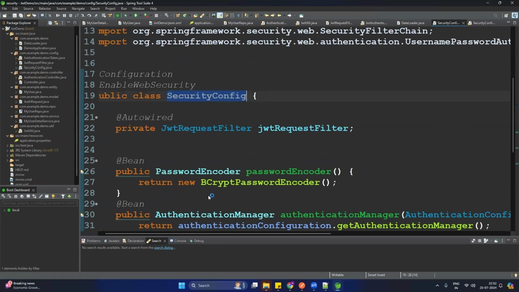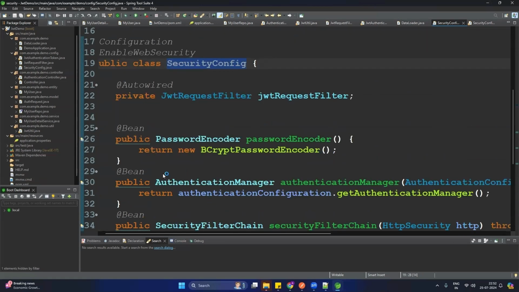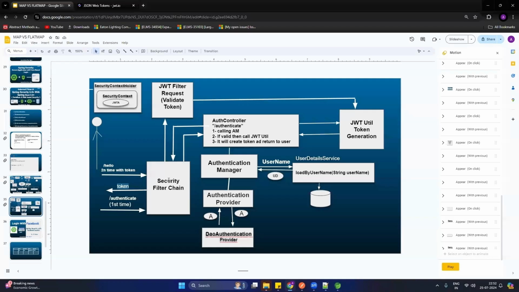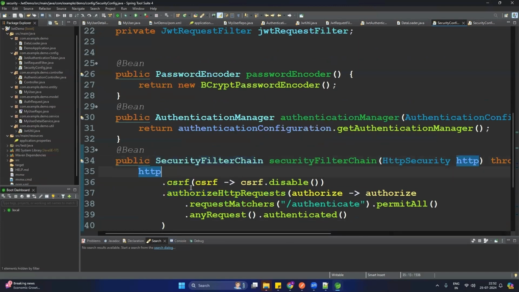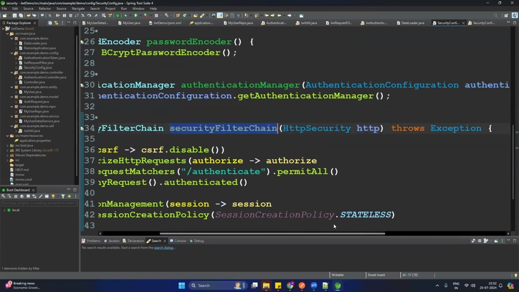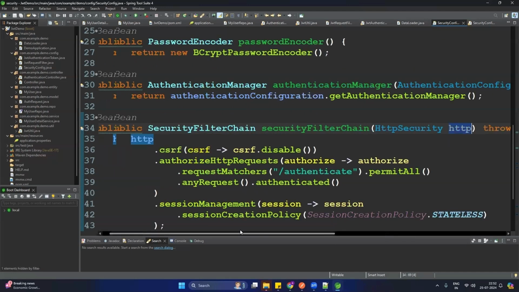Here we have to provide some configurations. So the first and main thing is the security filter chain. As we discussed inside the diagram, there is a security filter chain, so let's configure that security filter chain here. This is the method inside which the HTTP request will get intercepted.